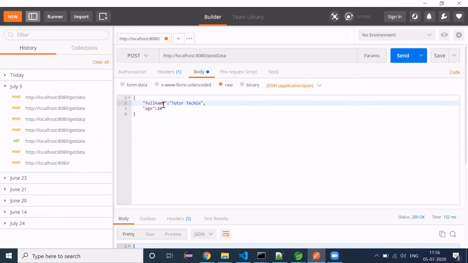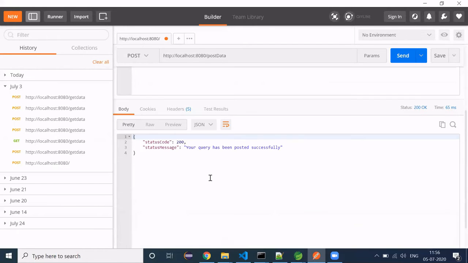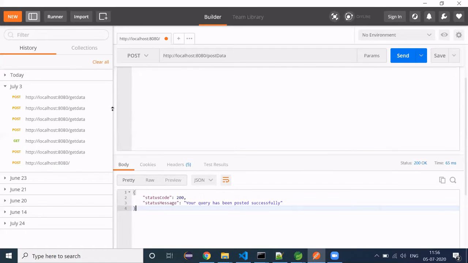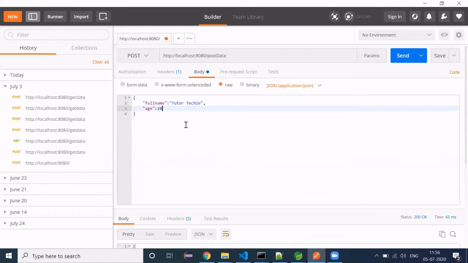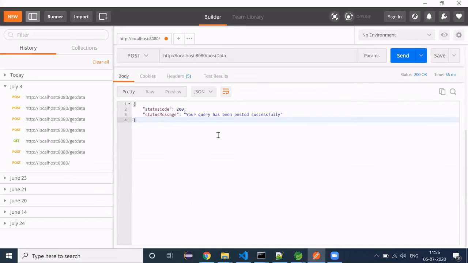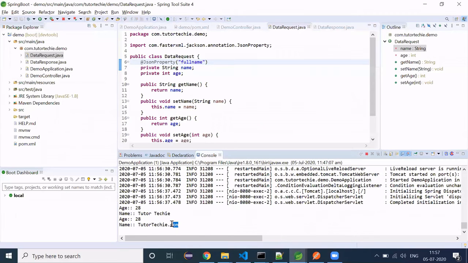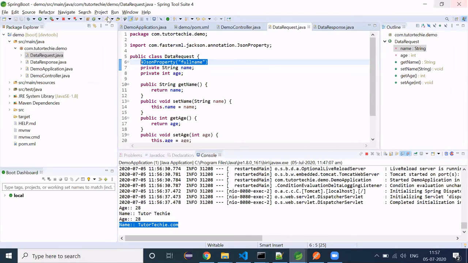Now we'll pass full name from there. Okay, full name is, let's send it again. We got the request. Let's change the value so it reflects the change. So what we'll do, we'll keep this one. So we'll say tutortechie.com like this, send it, and then see it. So here we go. Now it's reflecting. So you can also give the alias over here.